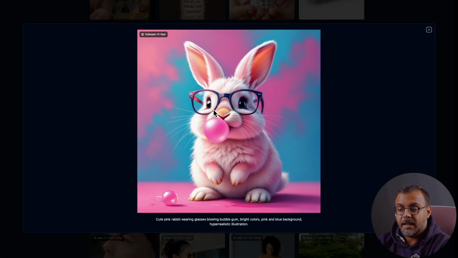Fast is the equivalent to Schnell. And this one, we can start to see a couple of things happening a little bit strangely. The bubblegum here doesn't quite look as natural as in the other images. However, everything else seems to be fine. We've got the glasses, we've got the blue and pink background.